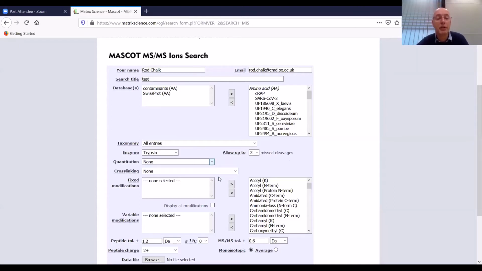We're not going to use the quantitation or cross-linking functions today. What we are going to use is these modifications. So normally, LC-MSMS data sets will have a fixed modification, and the normal modification is this one, carbamidomethyl cysteine. So all the cysteines have been reduced and then they've been alkylated. So they will all have that modification, and that's a global modification. So every single cysteine in your sample should be modified with this modification, and there's a mass shift associated with that.